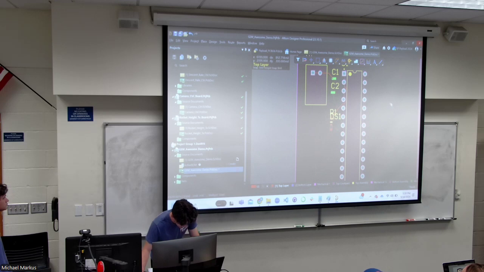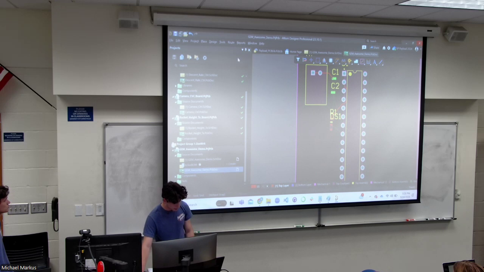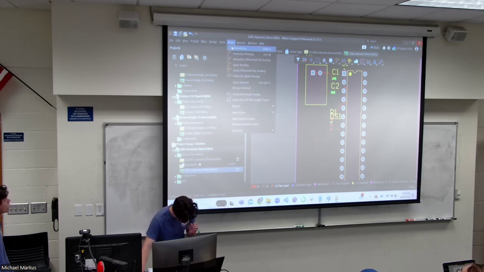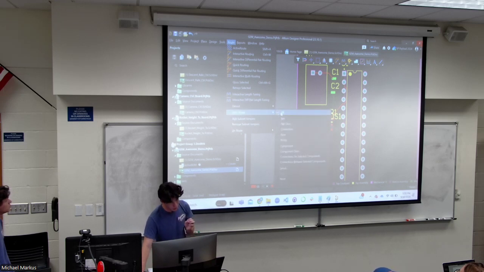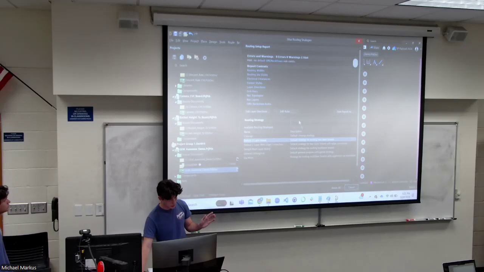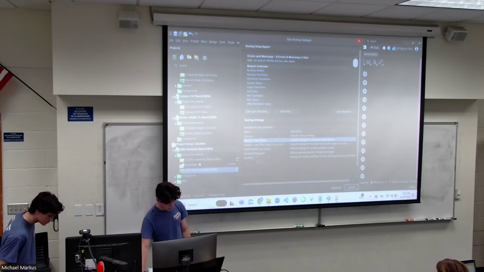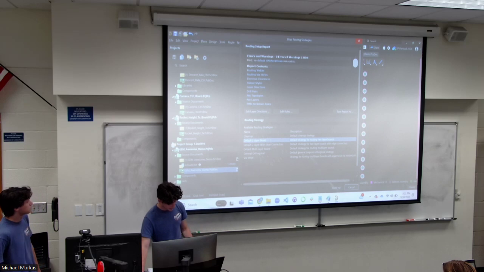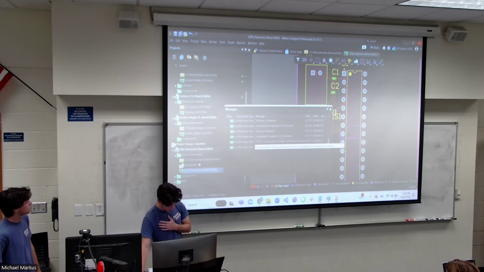The other option, which for very simple boards is fine, but once your boards get complicated is not fine, is you go to routes, and you go to auto route, and then you hit auto route all. You can also auto route individual nets and connections if you want. Sometimes it glitches, so you don't really want to do this for very complicated boards. But like I said, for simple boards it's not really a problem. You can select the type of board you want, and presumably you could add things to this if you wanted to. And then you just hit route all, and it does its best to route everything.